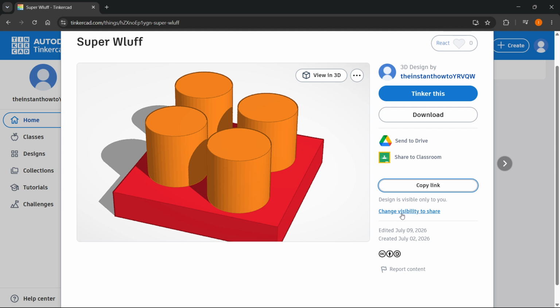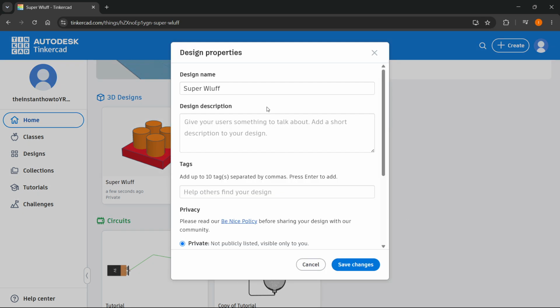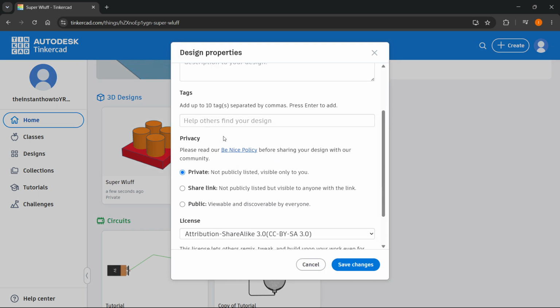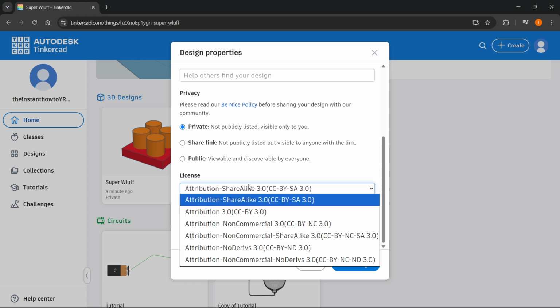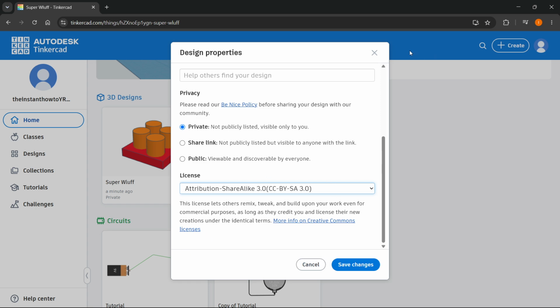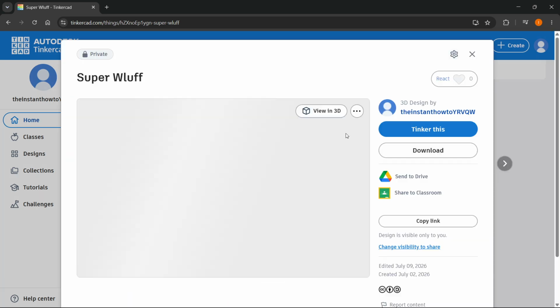And you can also click on change visibility to share, and you can go and change the name, description, and tags as well. And from here you can change your privacy, so you can select private, it's only visible to you. If you want to share a link, it's not basically publicly listed, but it's going to be visible with anyone who gets the link. Or you can do public, which is going to be viewable and discoverable by everyone on the platform. Okay, now whenever you've done this, you can select the license as well, click on save changes, and you are good to go. You can then share your link.